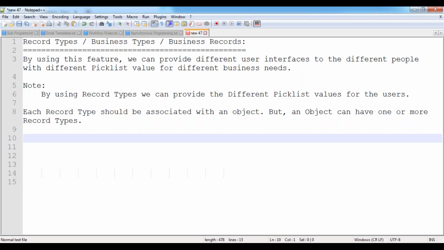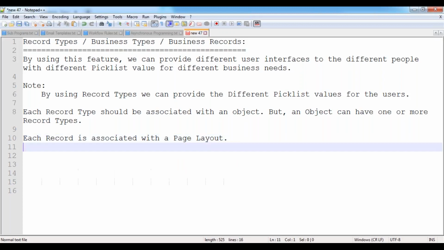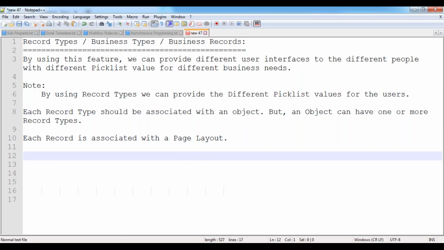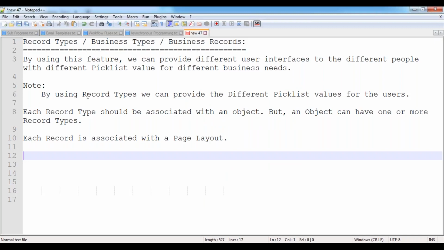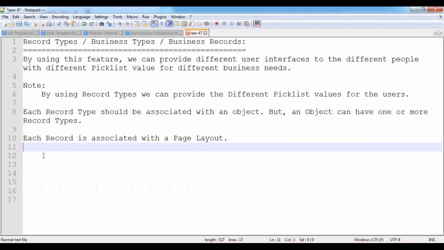Now, internally, what happens? Each record type is associated with a page layout. Now, how can we configure the record types? Let's see practically in this case. For example, let me take a small scenario.